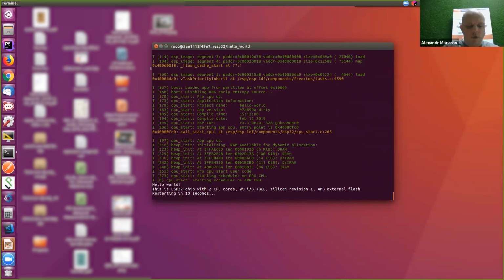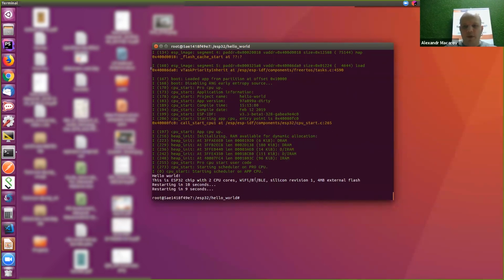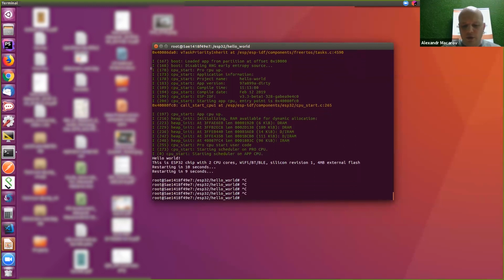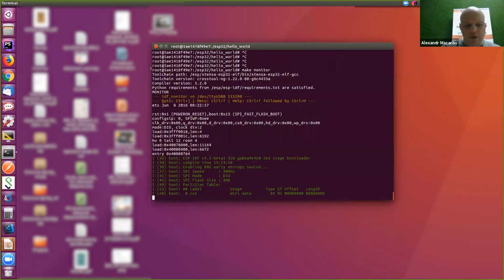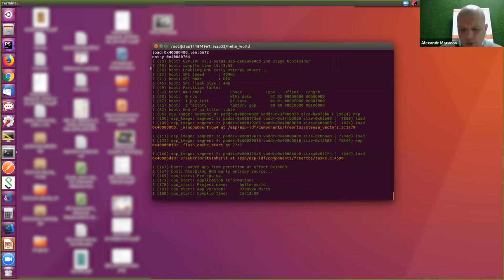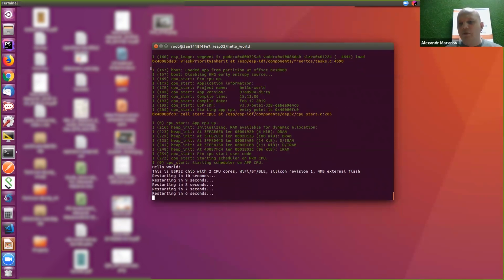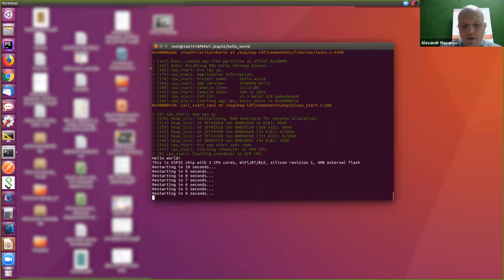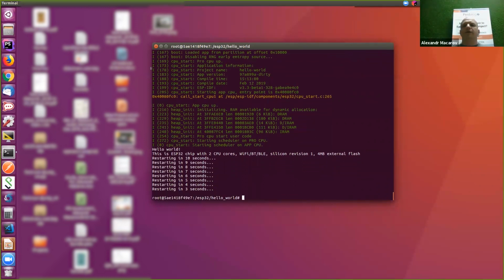Well, actually, one more thing, to quit this monitor, because it may not be obvious at first, not like any other console application where you do a Control-C, it doesn't work this way. If I do a make monitor again, I actually need to hold Control and the right square bracket, which is on the right side. If I do that, I exit this monitor software that I have.